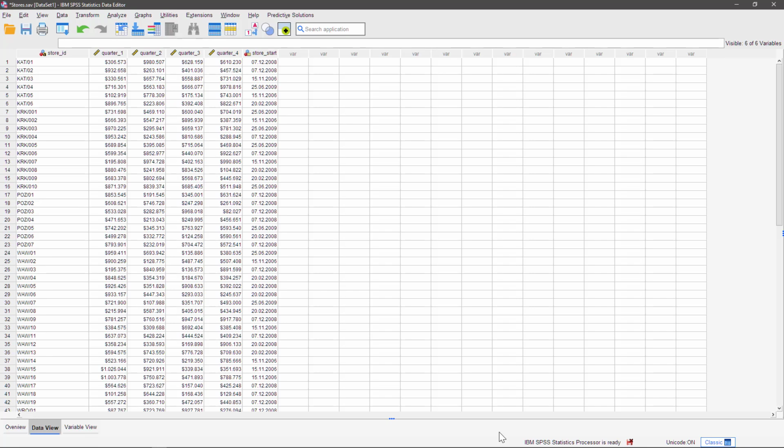Let's go to the data and open the store's dataset. The dataset contains revenue data for stores over 4 quarters. Additionally, we have information about the store's location contained in the identifier, as well as the store's founding date, which will be used to calculate the store's operating time at the time of analysis.